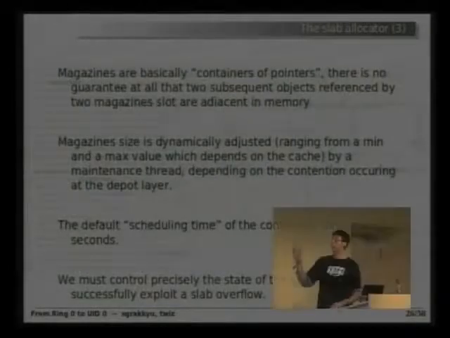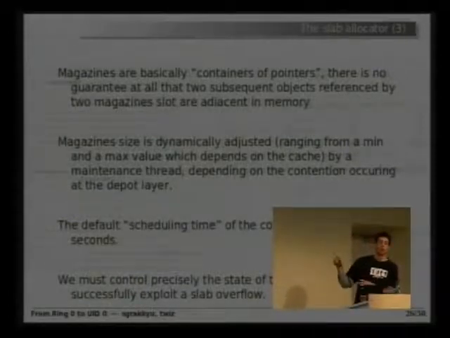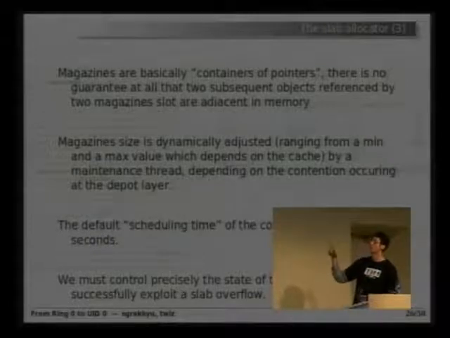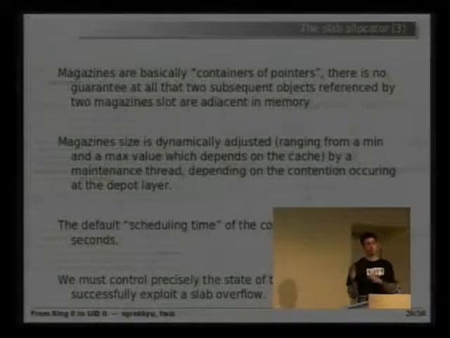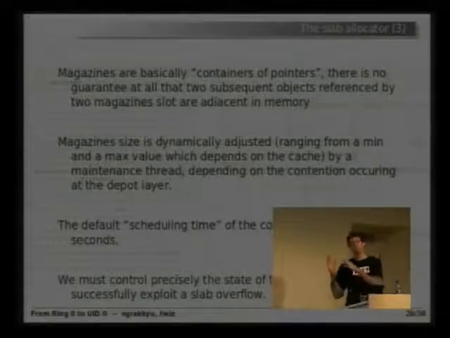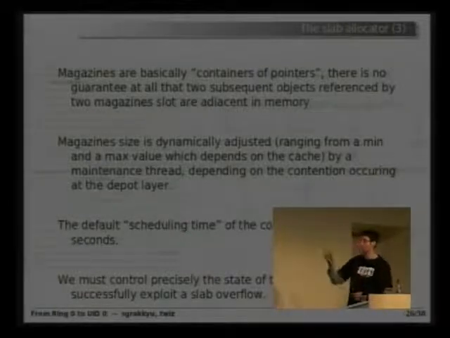This is what magazines are: containers of pointers. You have no guarantee, put that in mind because it's important, that two subsequent objects will be adjacent in memory. Magazine size is dynamically adjusted. This is a thing you don't really have to care much about. But if you're performing a long exploit, then you might take care about that.